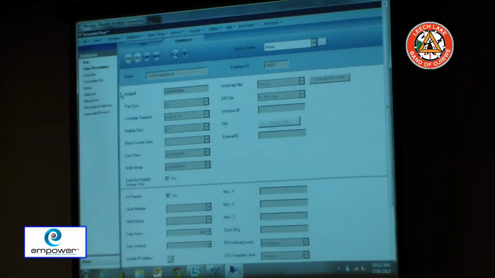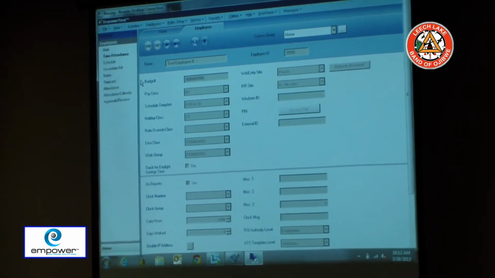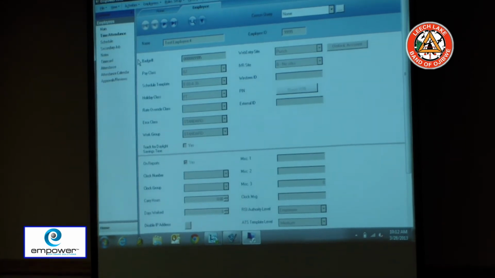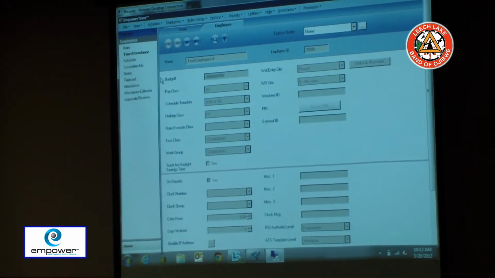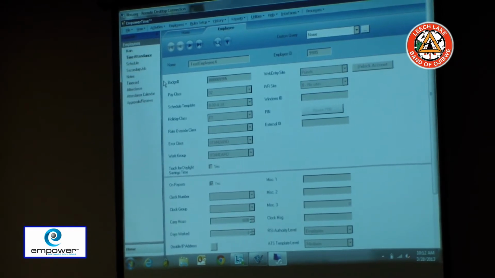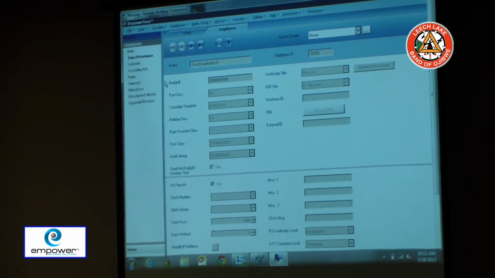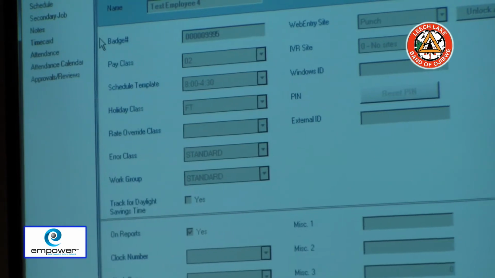So if they're a firefighter or in the police force, they may have different rules than some of your other employees, or they may have 24-hour shifts. Those are things we have to take into account when assigning that type of employee to a particular class, and that's why that's held in the HR and payroll department. But you will be able to see such things as their schedule template or things from that window that pertain to that particular employee.